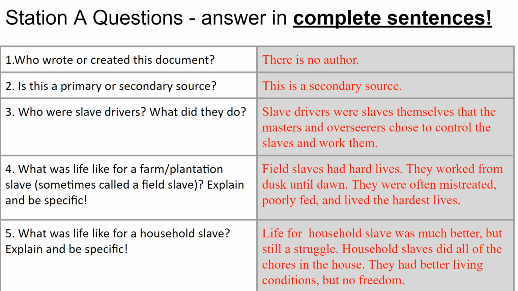Household slaves were generally treated better. Mostly the reason was that if a master mistreated his household slave, there's a good chance the household slave could mess with the cooking, poison the cooking. The household slaves would sometimes look after the kids. So generally household slaves were treated better, sometimes even like family. Sometimes they were even treated well, I would even say.